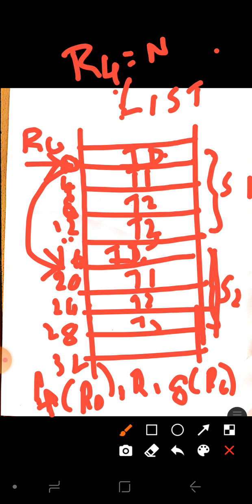Once the student ID is stored, the next thing is to store the marks T1, T2 and T3. For the next marks, again we will take the instructions 4 of R0, comma R1, 8 of R0, comma R2, and 12 of R0, comma R3. So 4, 16 plus 4.